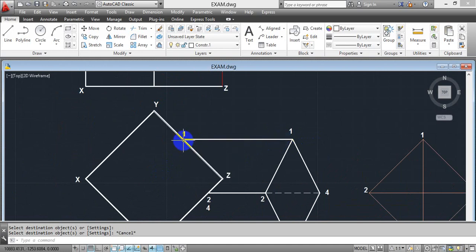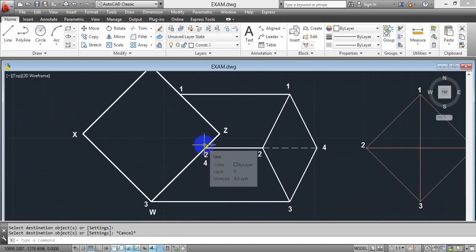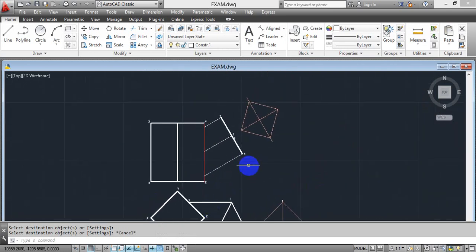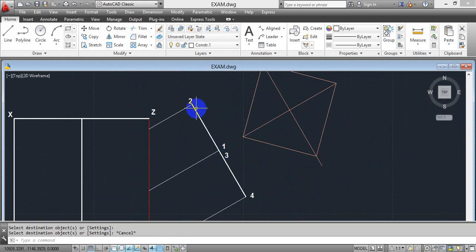This is known as your termination point or end point. 2 and 4 is your termination point. Number 3 is your termination point. Mind you, this is the top view. So let's go up. So there's number 4, 1 and 3, and number 2.